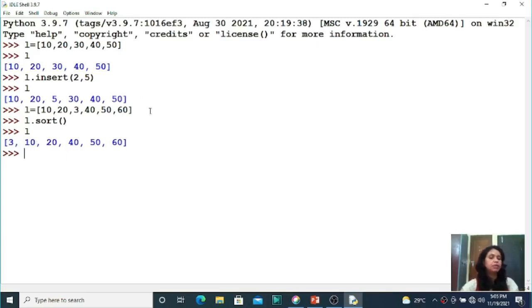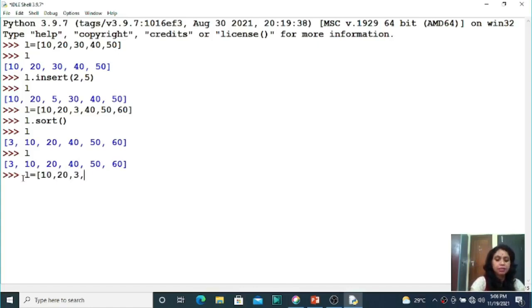So if you want to arrange the elements in decreasing order, at that time you have to use the argument reverse equal to true. So let us declare a list once again. Because sort function arranges the elements in place, when you want to see the elements of L, you can see the same arranged list. Now let us discuss another list. L equal to 10, 20, then 3, 30, 40, next is 50. So this is our list.